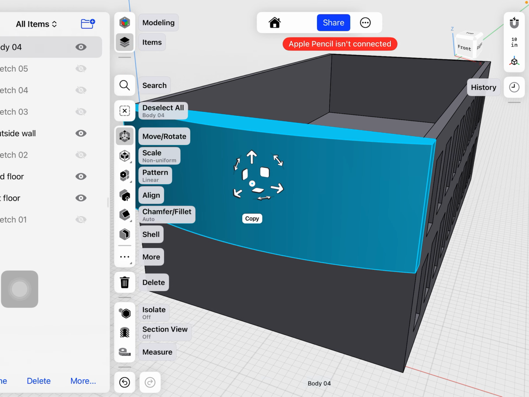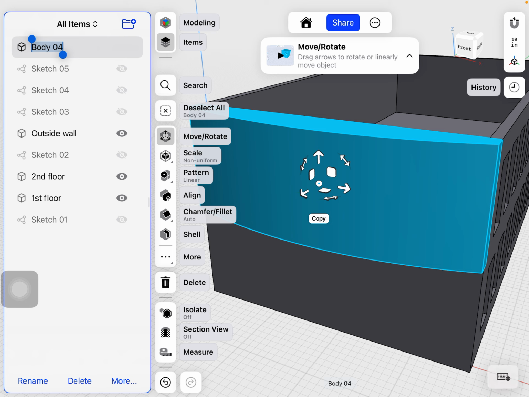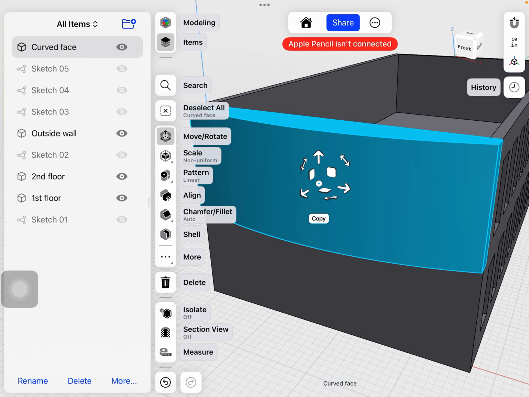So I'm going to actually go to my items right now. I'm going to name that. I'm going to call that curved face. I'm going to stop this video, and the next video I'm going to go ahead and put some windows through this curved face and some text.